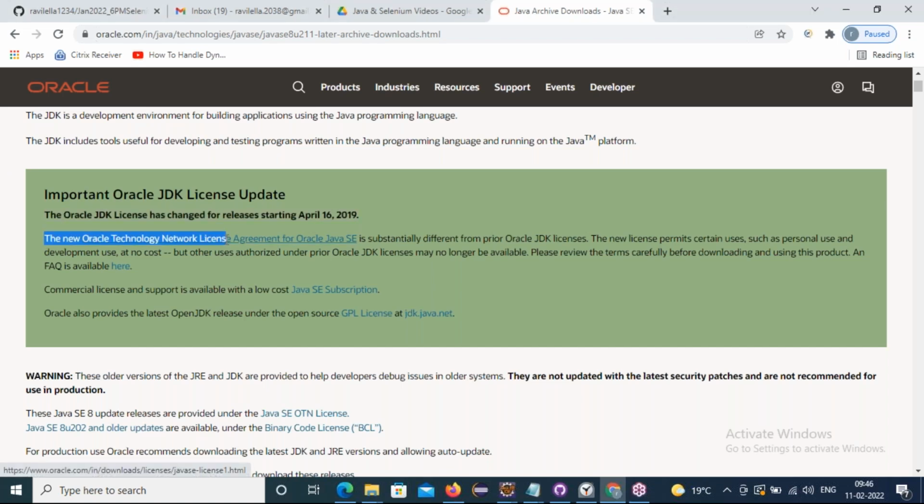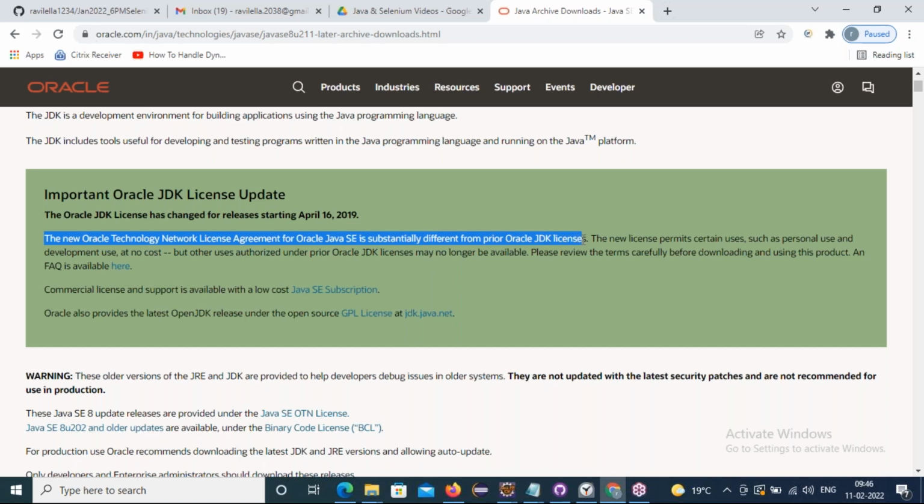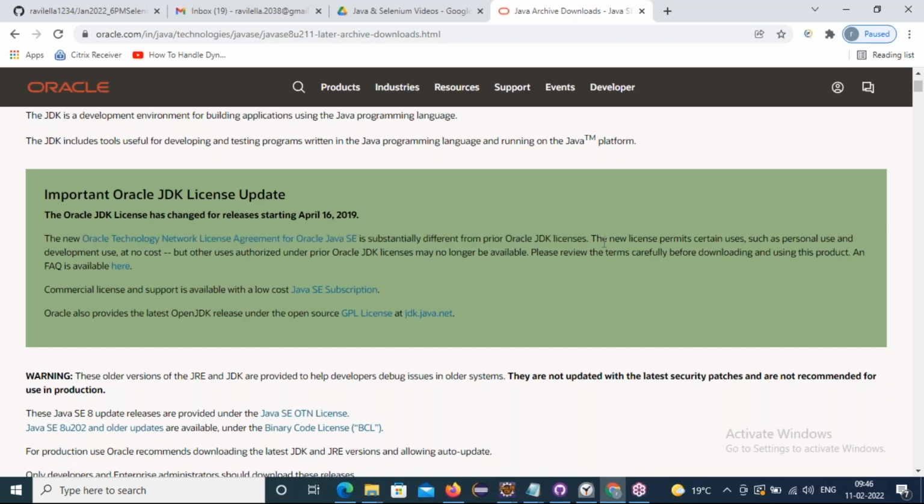The new Oracle Technology Network License Agreement for Oracle Java SE is substantially different from prior Oracle JDK licenses. The previous license and the current license are substantially different. What is the difference? Let's see now. Some license terms got changed after April 16, 2019. The new license permits certain uses only, such as personal use and development use at no cost. Personal use means you and me practicing Java programs. For that purpose, we are downloading and working with Java.